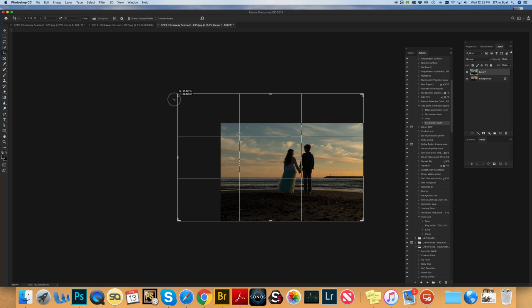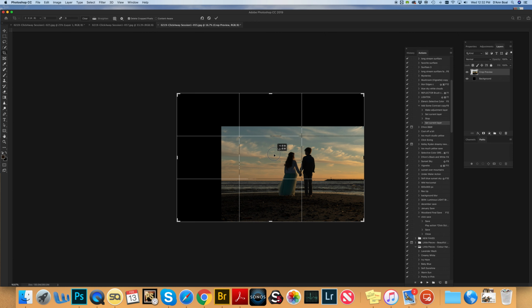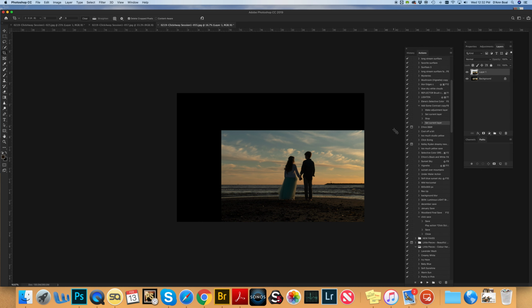So I really want them more like here. And I want just a little less beach and a little more sky. I'm going to try to stretch this sky. We'll see if this sky lets me. I may need to add a new sky in. So this is where I want them.